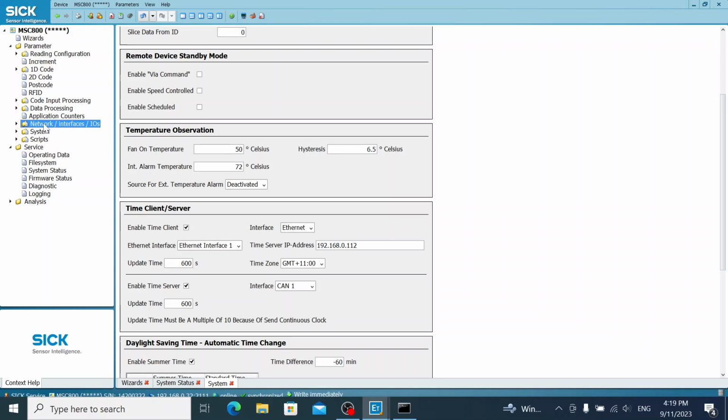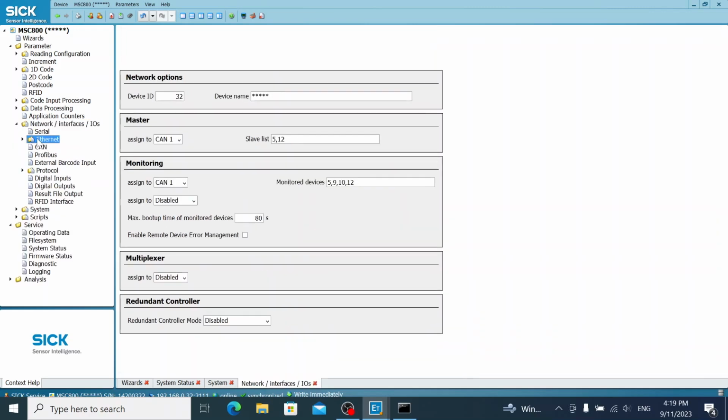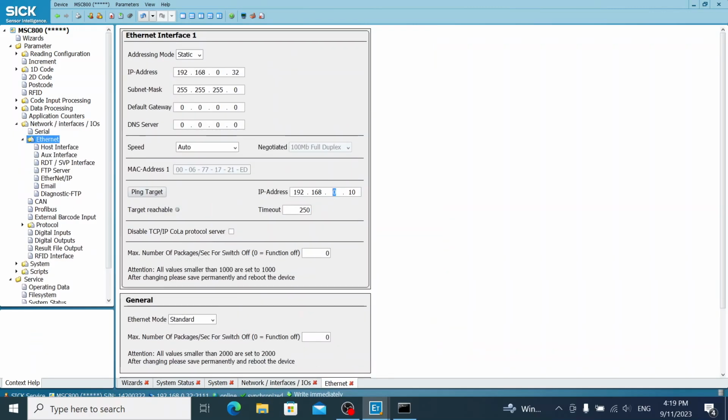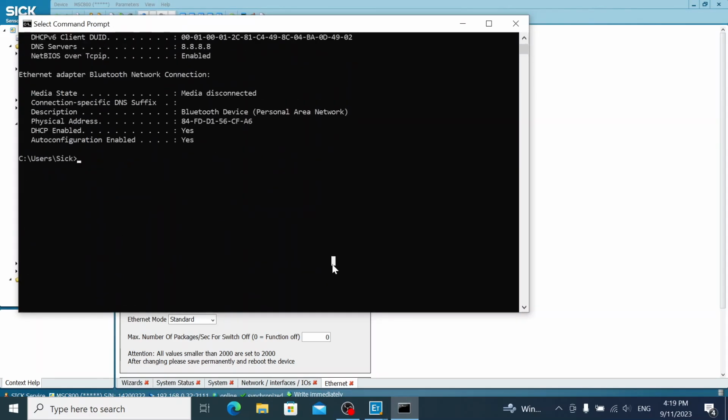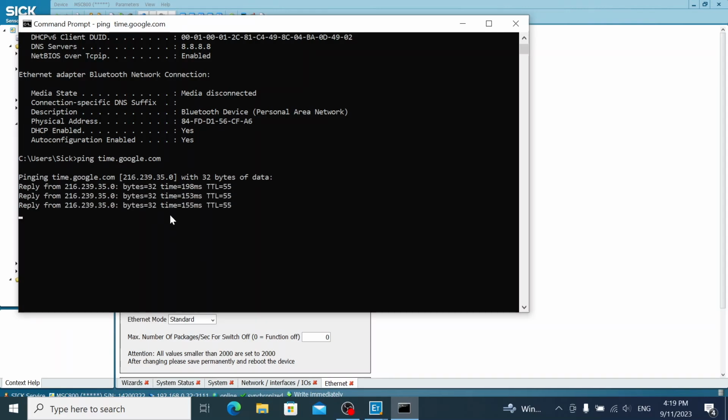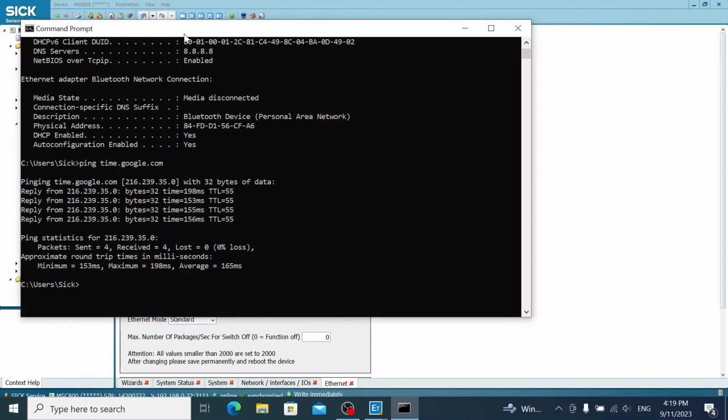To make sure the embedded controller could talk to the laptop, I use a ping function in the network interface, IOs and then Ethernet. And then ping Google NTP server from my laptop. As you can see, we got a response from Google NTP server. All good.